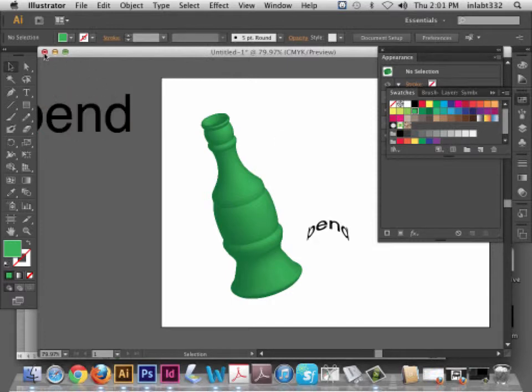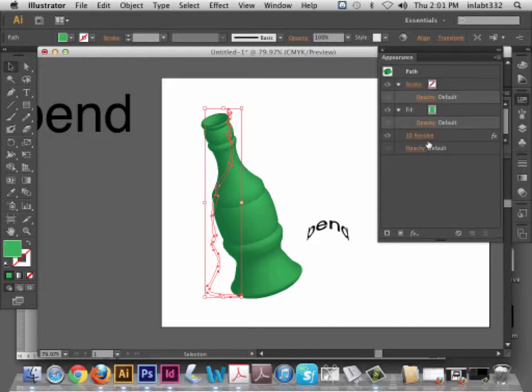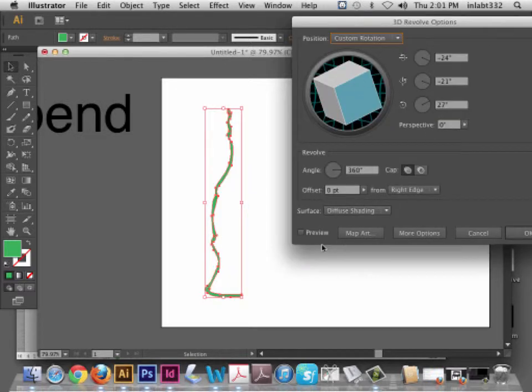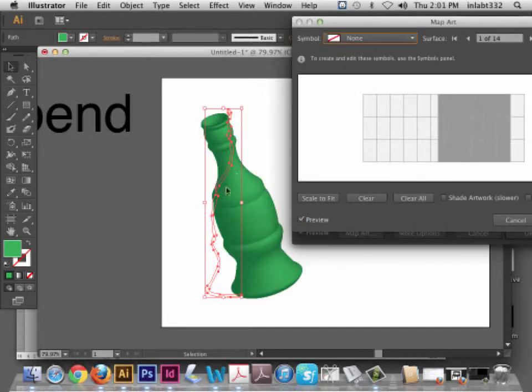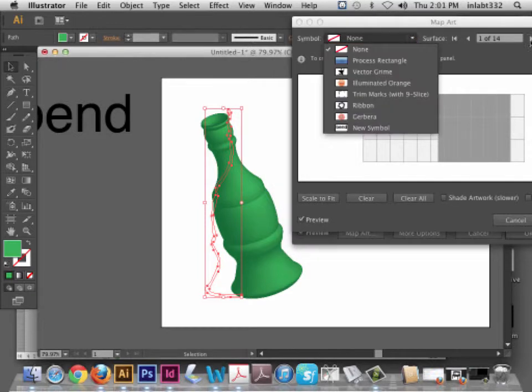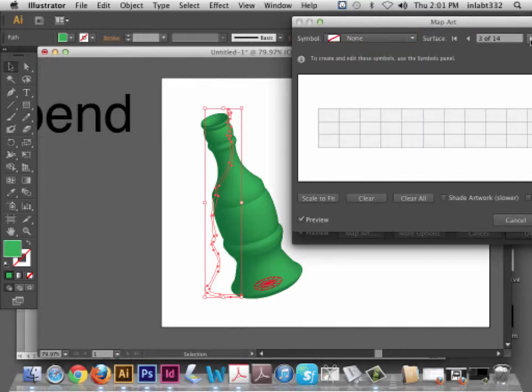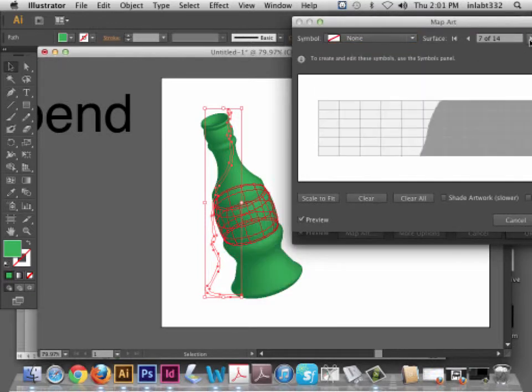Okay. So that concludes 3D revolving and applying, what did we do? We image mapped. So I can map art on this as well. I need to find the right surface. I can say, hey, let me find the right surface to map on. This has 14 surfaces. This is much more complicated.